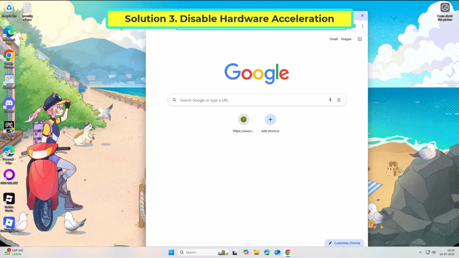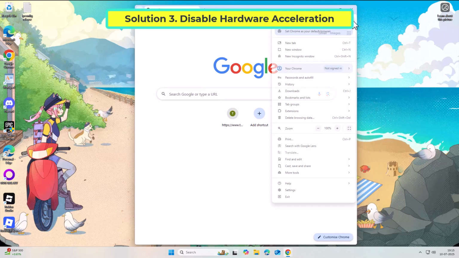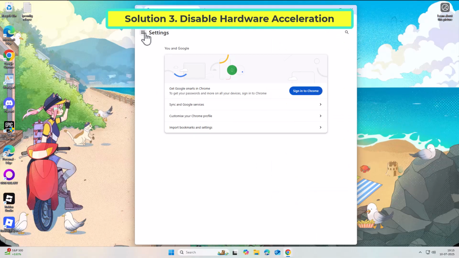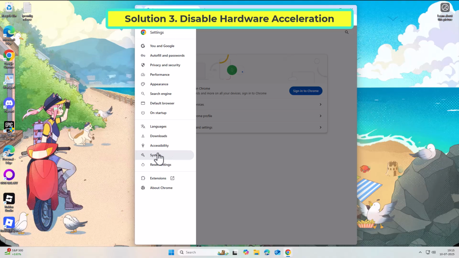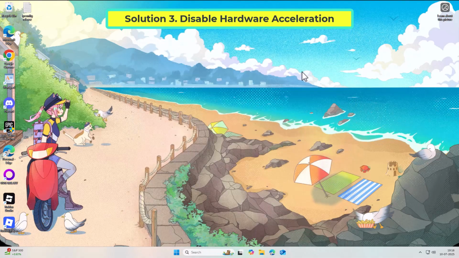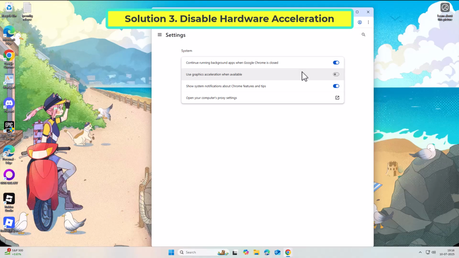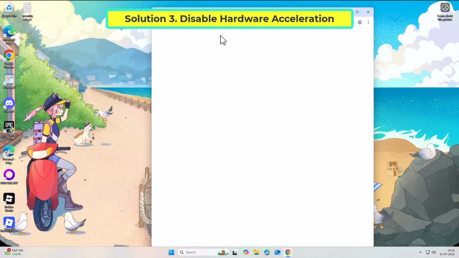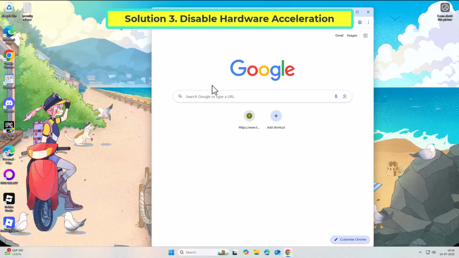Solution 3. Disable hardware acceleration. Restart Chrome to apply the changes. Check if the error has been resolved.